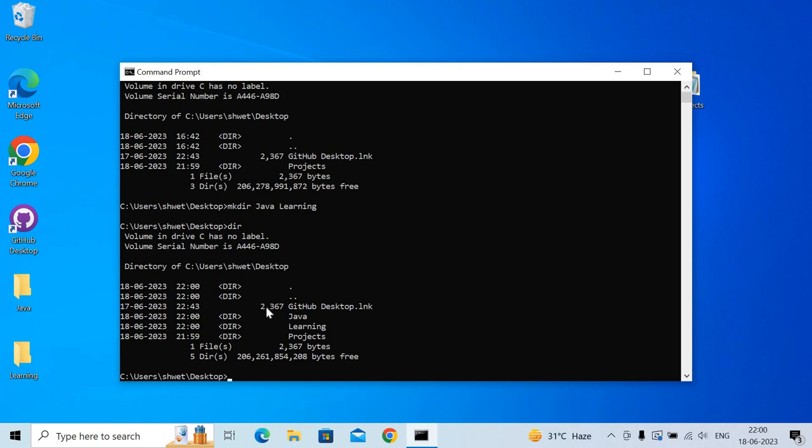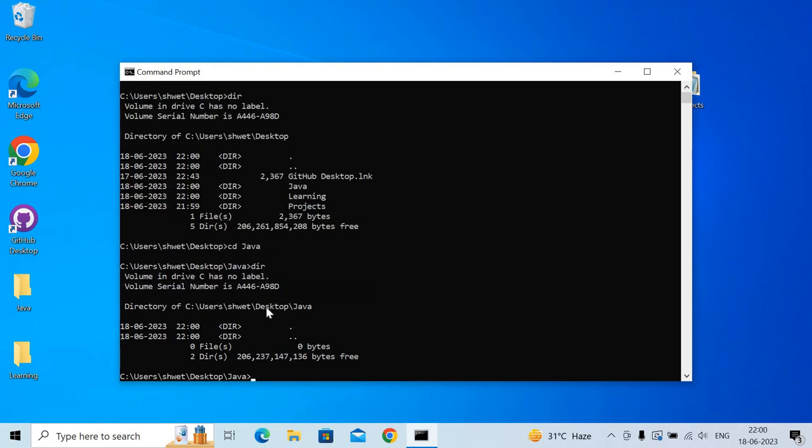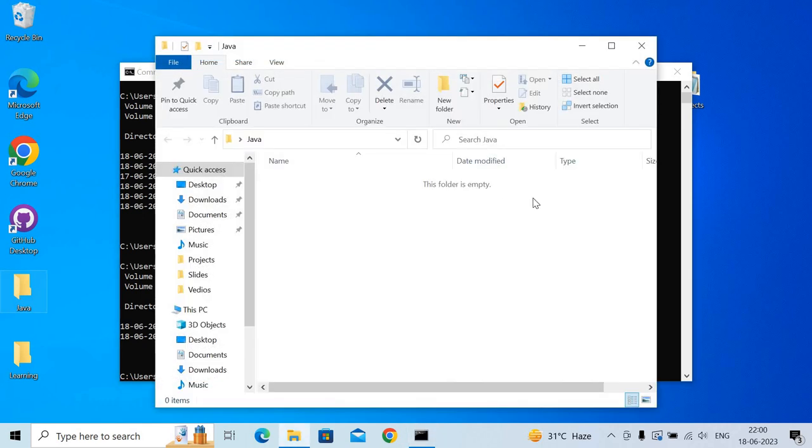Now I want to navigate to our new folder, that is Java. So I can do cd Java and I will be in that folder. I will check the directory here and I can see there are no files or folders present in my Java folder. These commands work with both Windows and Mac. Now we can go into the new folder with cd Java.